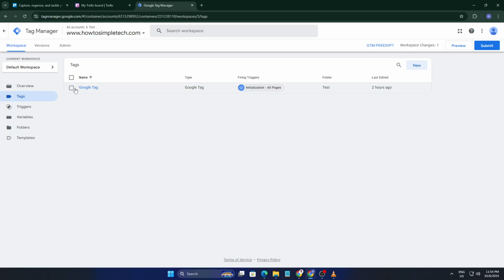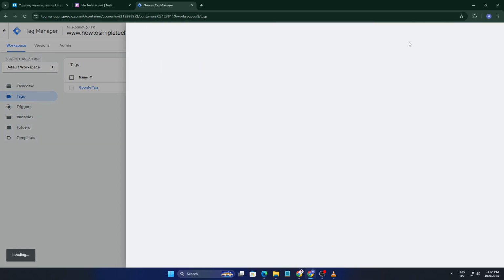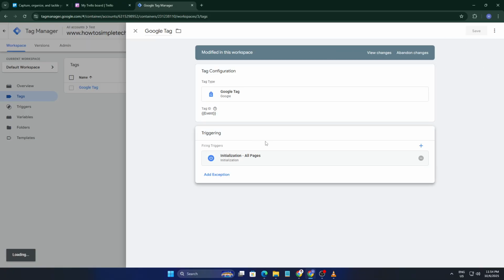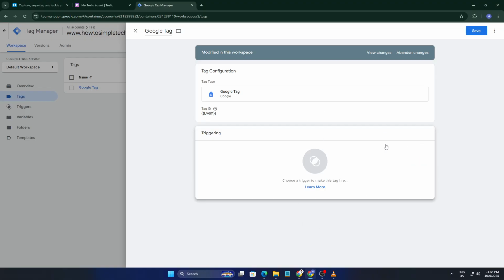To pause a tag, select it and go into its settings. Look for the Triggers section, which controls when the tag fires. To stop the tag from activating, simply set its trigger to none or remove the existing trigger entirely. This ensures the tag won't fire under any condition.